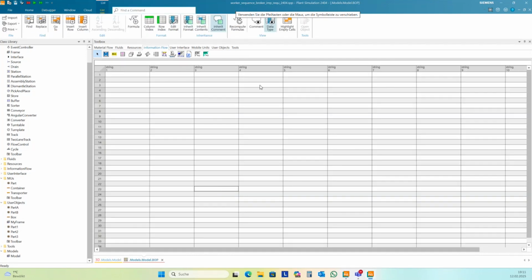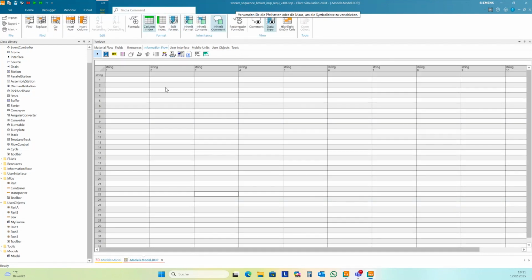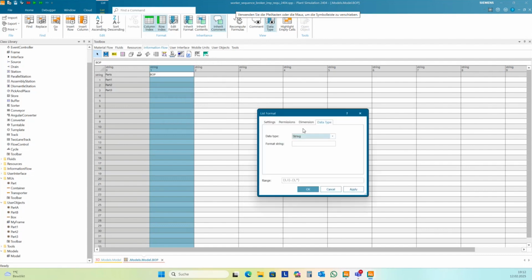And we need to format this table first. I want to have a row index. These are the parts. Part 1, part 2, part 3. And here I want to have the bill of process, the work plans for all parts. And so this should be a table, format table.